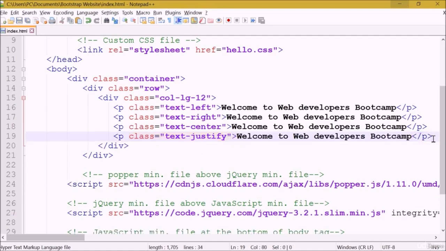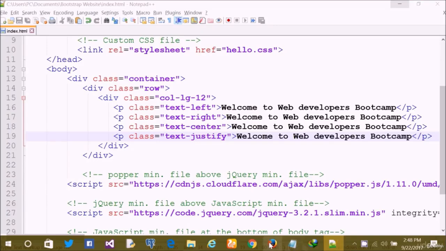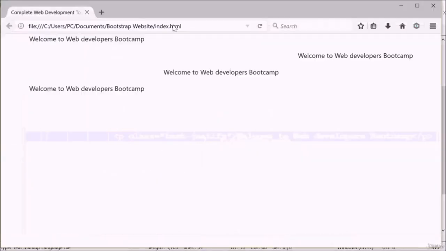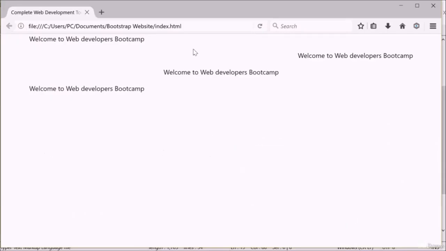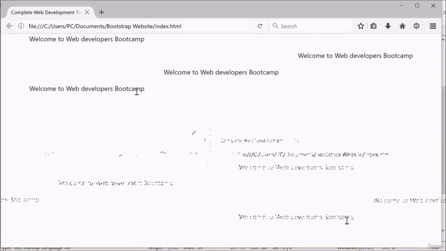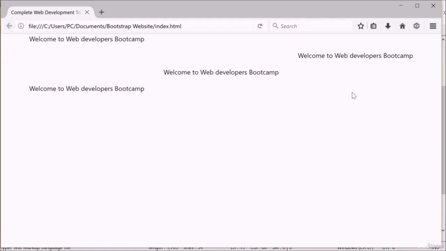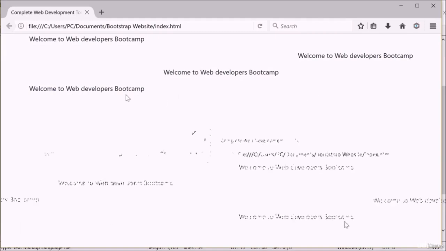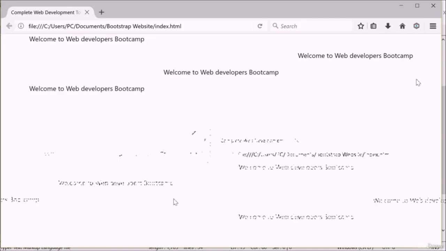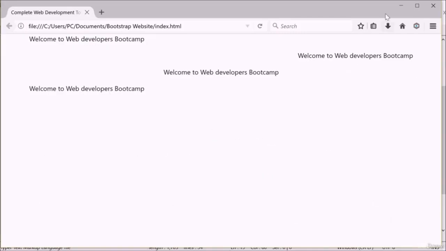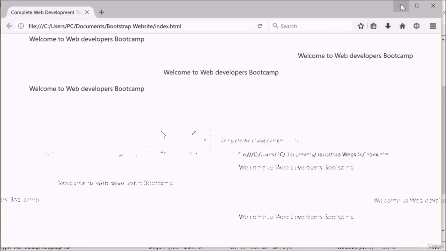Save this, and let's go ahead and refresh this. You see, we have text left, text right, text center, and text justify. So if you have a very big bunch of text, from here on justify, you will notice that it's going to be aligned very well. So this is all about text alignment. You can align left, right, center, or you justify.